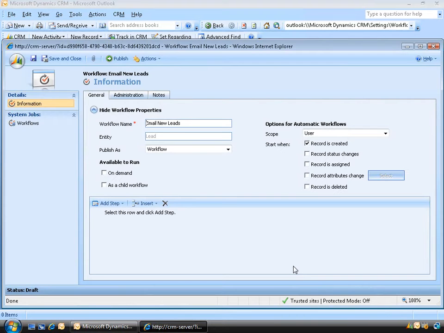Now this will fire up a new window where we're able to build our workflow. At the top here, we can see the name of our workflow has been passed in from the previous screen, email new leads. The entity type is a lead. And we're going to publish this as a workflow, although we could choose to create a new template from here if we like. Now, as soon as our workflows are created, we can make them available to run on demand, which simply means that a user who has the permissions is able to start this workflow, or we could run it as a child workflow, meaning that this workflow is designed to be run inside other workflows. So we're going to choose to run this workflow on demand. That way, we're able to let our users run it manually if they need to.